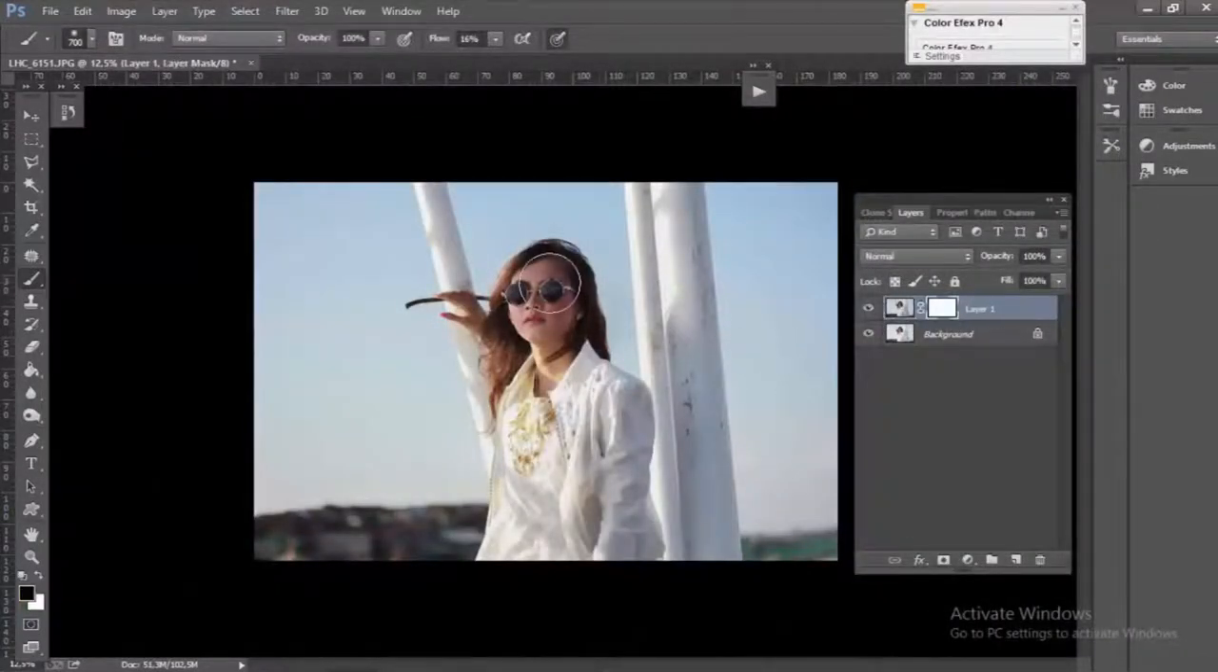So add a layer mask, and remove the object area using the brush tool with opacity 100 and flow 16%. Just slowly, easy.